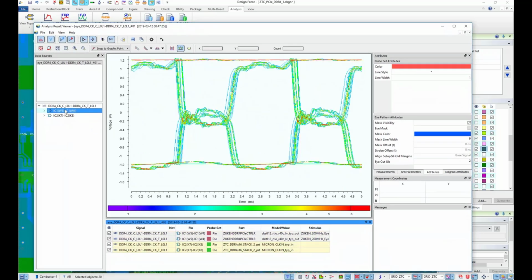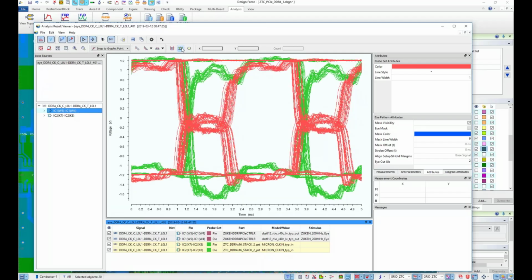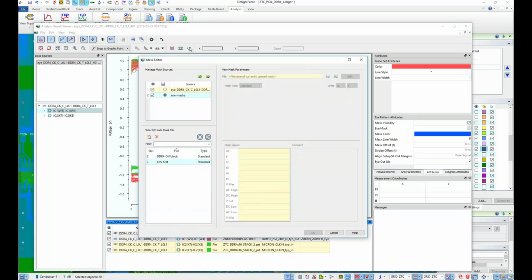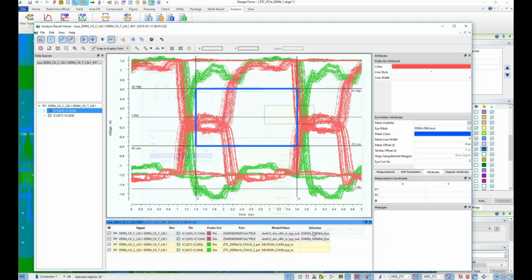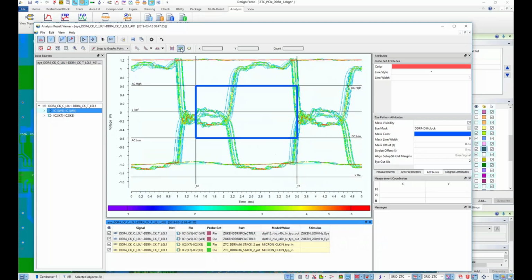The result is showing you by the different color the bit probability. If you don't like to see this bit probability, you can turn to a different mode. So this is driver and receiver. And you can use masks, which you can create by using the embedded mask editor. I've pre-created a mask for DDR differential clock. So you can create an eye mask to compare the resulting eye, that's for the driver.